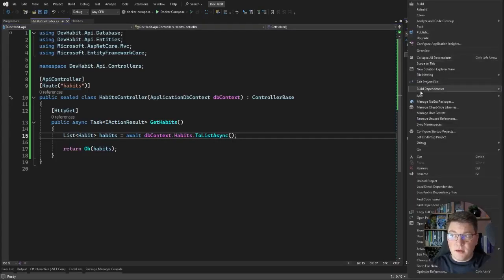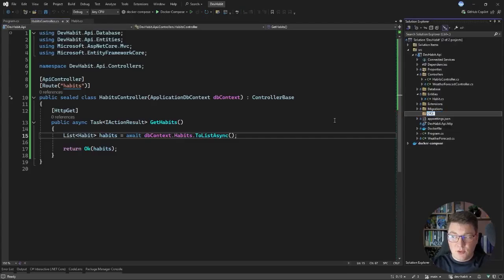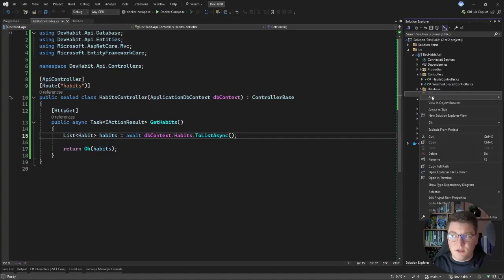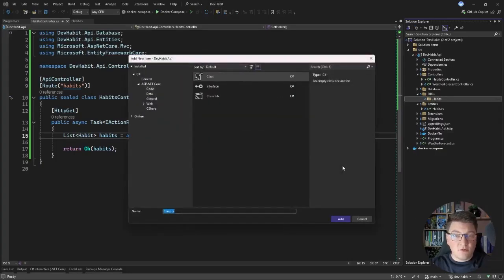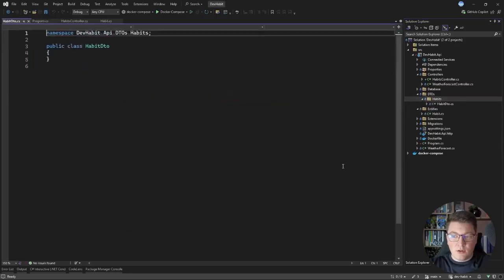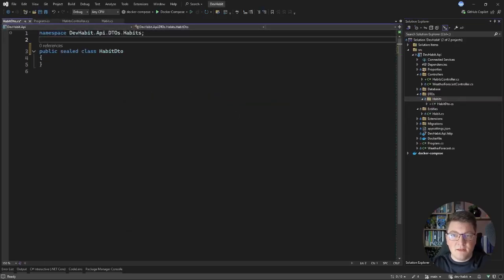I'm going to create a top-level folder that's going to contain all of my DTOs, and I'm just going to call it DTOs. Then inside of it, I will create a habits folder that's going to contain the DTOs related to the habit resource. And finally, let's create our class, which I will call habit DTO. Let's make it a sealed type.